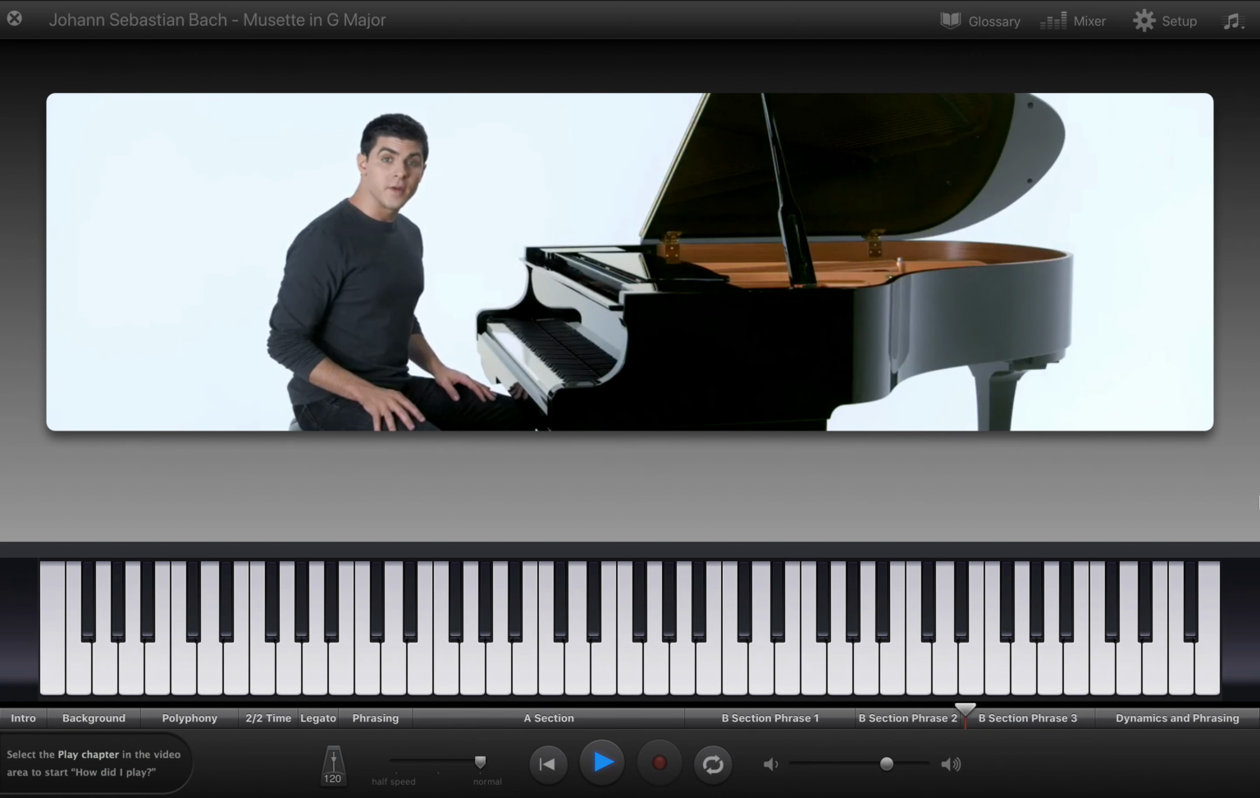The last phrase of the B section starts with a legato figure that's almost identical to the first few measures of the piece, then continues on to the end. I'll play it for you first.